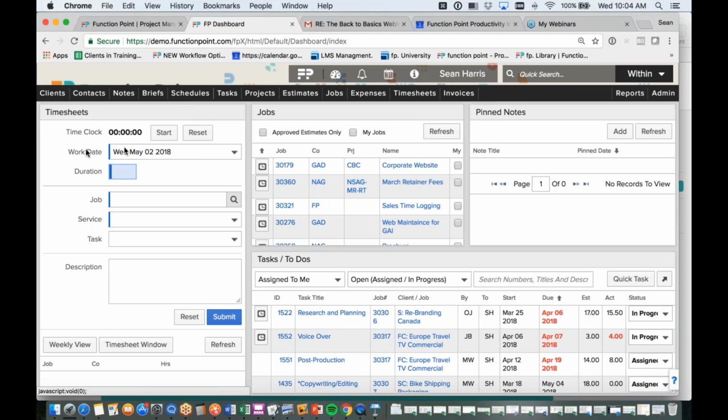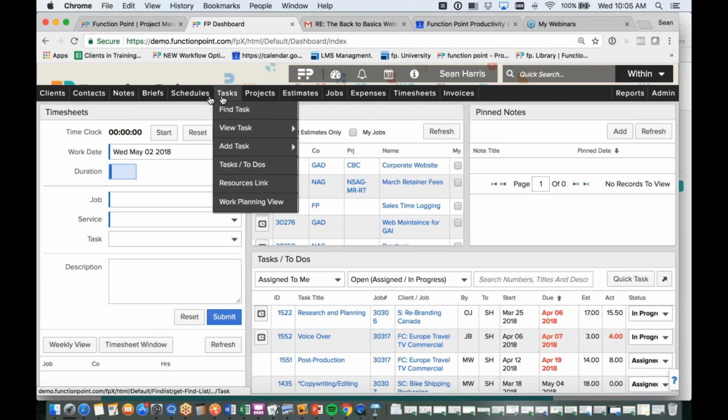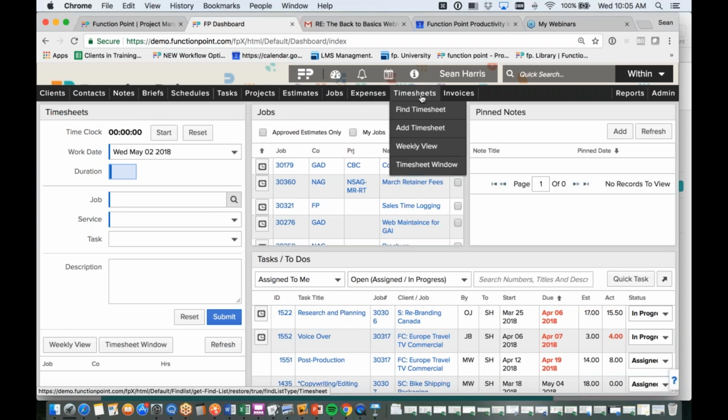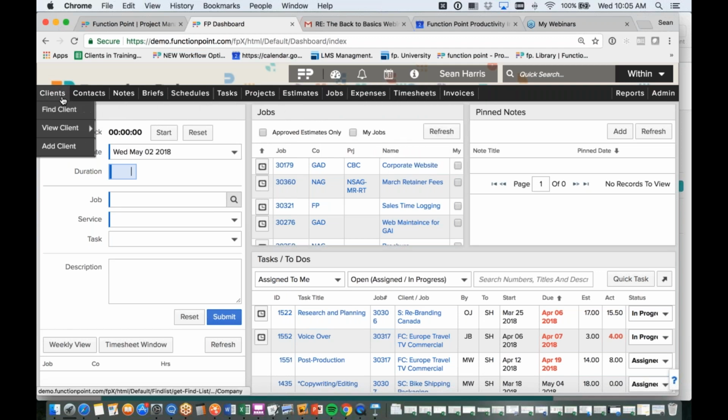Now, when I am logged in, I can see that I've got a black navigation bar that runs across the top of the screen. This navigation bar will likely look like this, or we might be missing a few different modules here, depending on your permission set. But generally speaking, it behaves the same right across the different modules. If we hover over any one of these areas, we'll notice that we usually will have a find, a view, and an add.